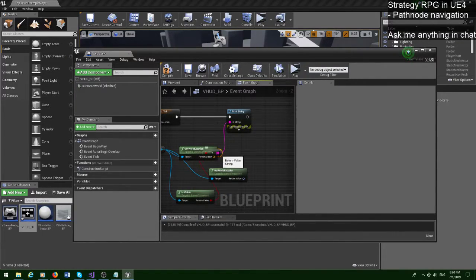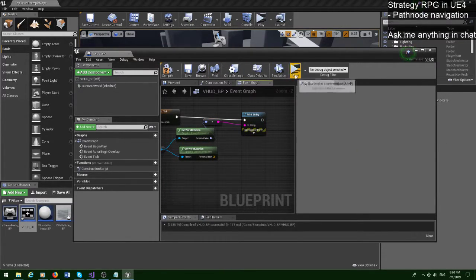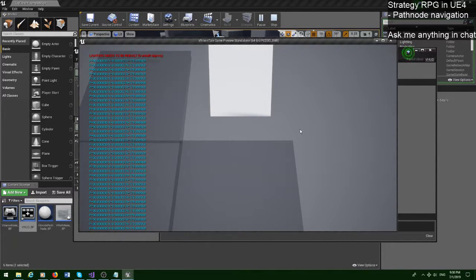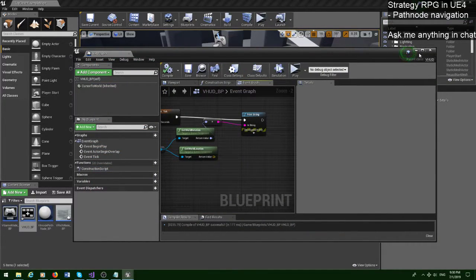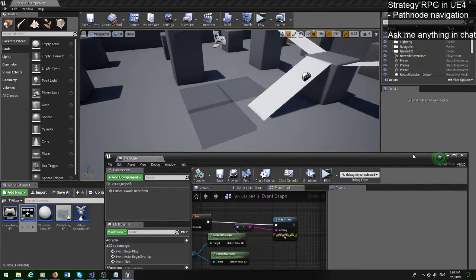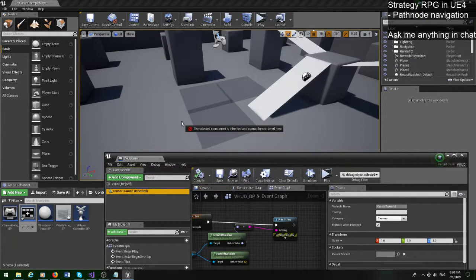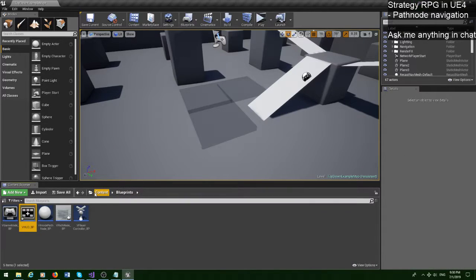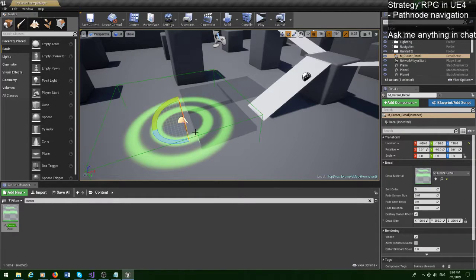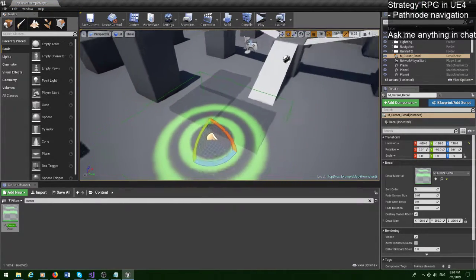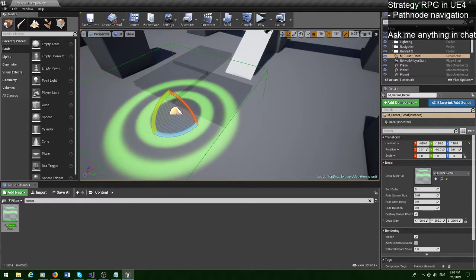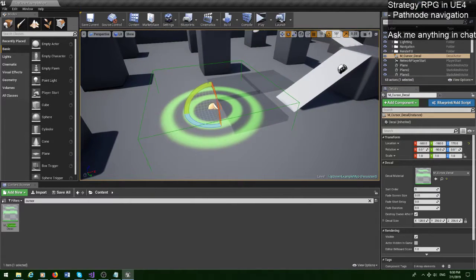Can we print this or do we need to split? Probably we need to split. Nope, we can print it. Good. Still rotation 90, 0, 179. Okay. That's not correct at all.